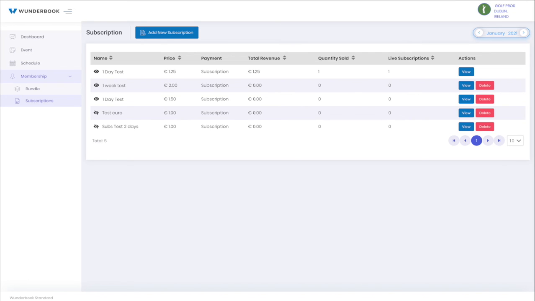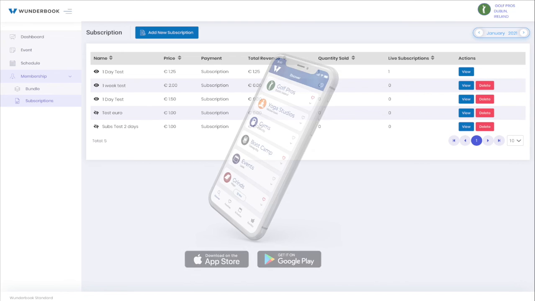You can add multiple events to a membership, and there's lots of flexibility to suit any type of company. These can be easily purchased in the app.